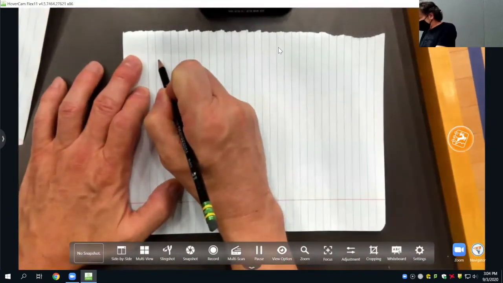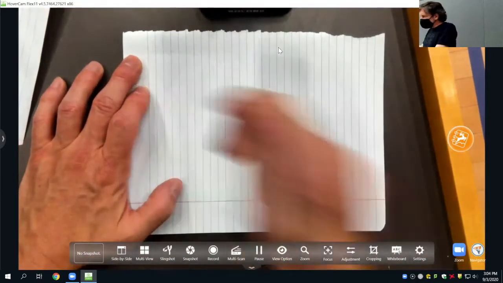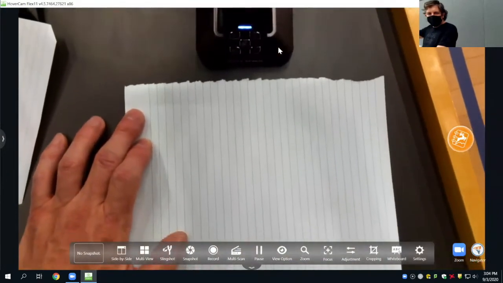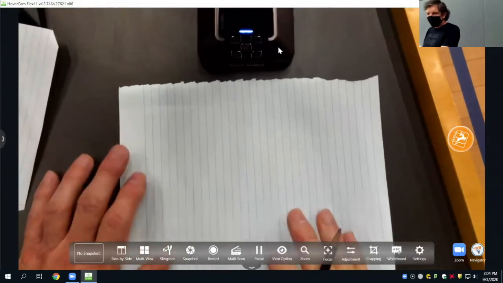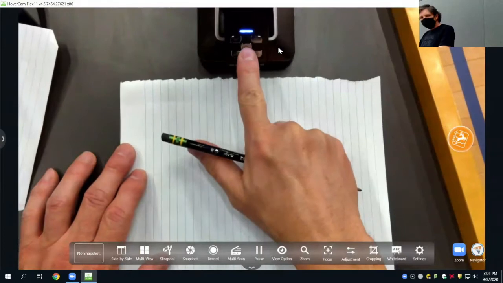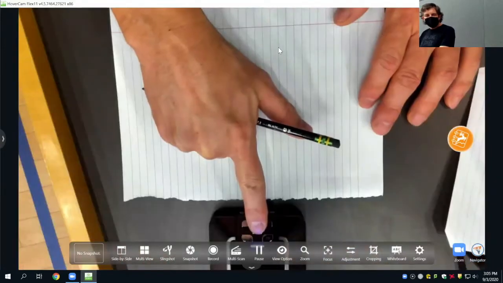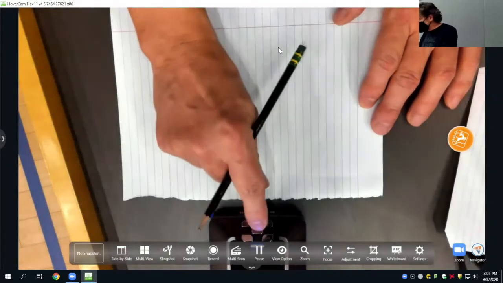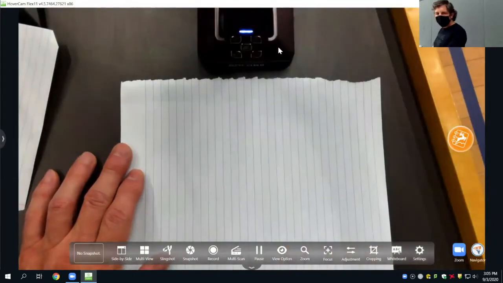So there are some settings on the Hovercam. I will bend this down just a touch so that you could see them. All right, so these buttons right here, right? The middle button flips the picture. So if you ever come into the classroom and everything is upside down, what's happening? You can just hit this button, and it turns it right side up for you.